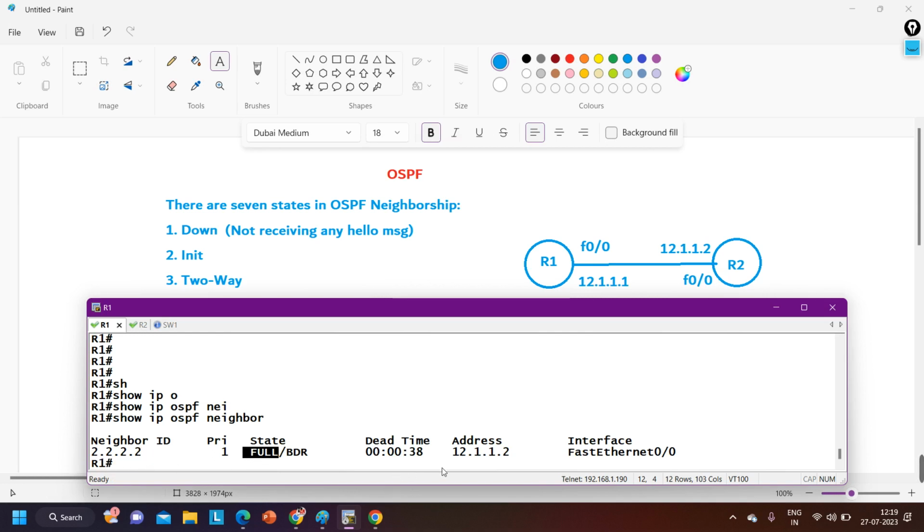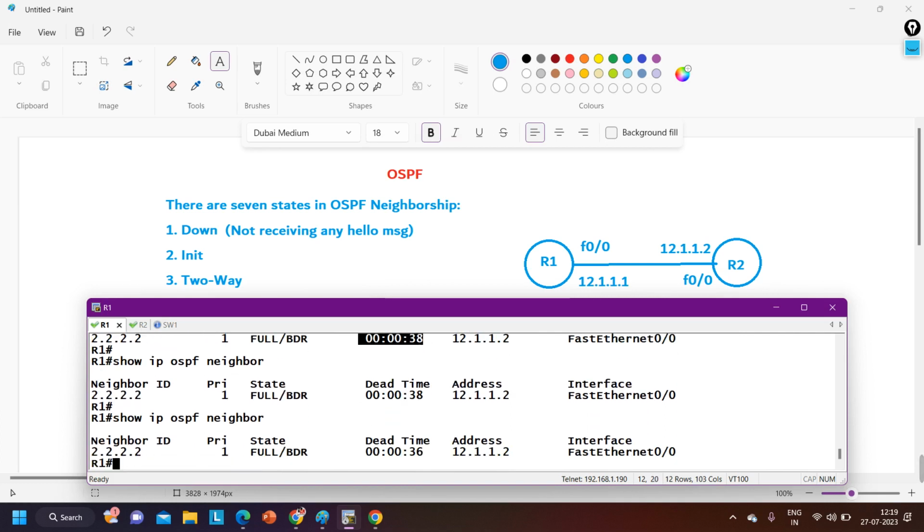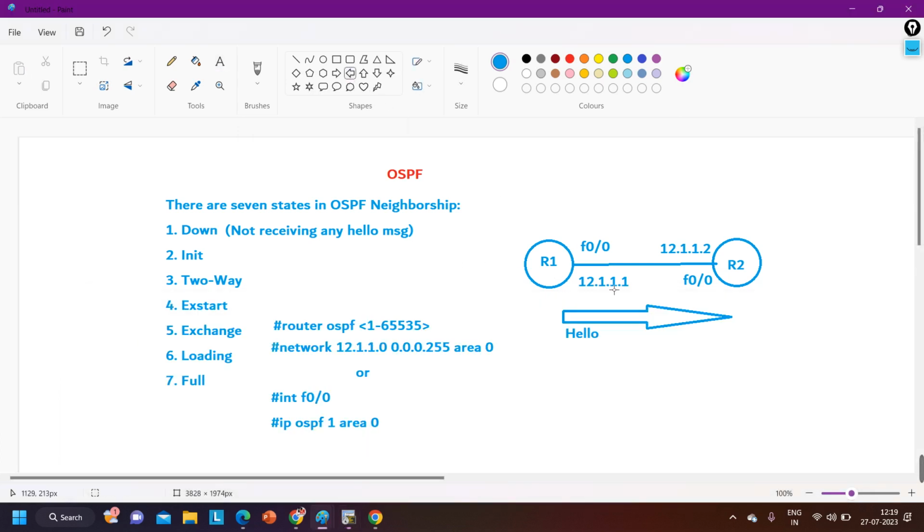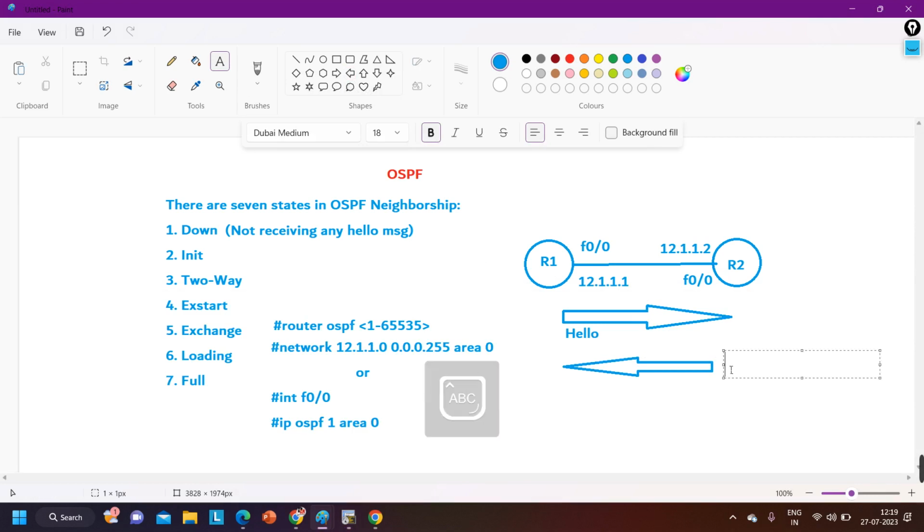The router is going to declare the neighbor dead after 40 seconds, but after 10 seconds again it will receive one hello message, so the timer goes 40, 39, 38, and so on. Getting my point? You can see this timer is resetting after every 10 seconds. Means both routers are sending hello messages every 10 seconds, and the hello message is periodic in nature. Periodically both routers are sending hello messages.